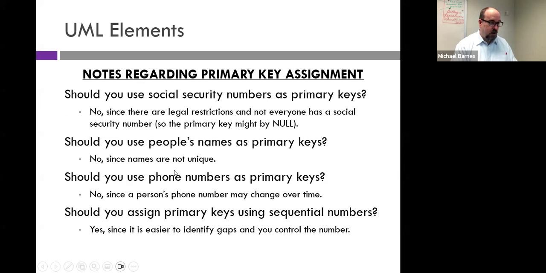All right. So some notes regarding primary key assignment. We're going to reflect upon this again next week. So should you use social security numbers as a primary key? The answer is no. There are legal restrictions. Not everybody has a social security number, so primary key, no. Not every Truman student here at Truman State is from the United States. So some may not have social security numbers, which is cool. That's why we have our banner ID.